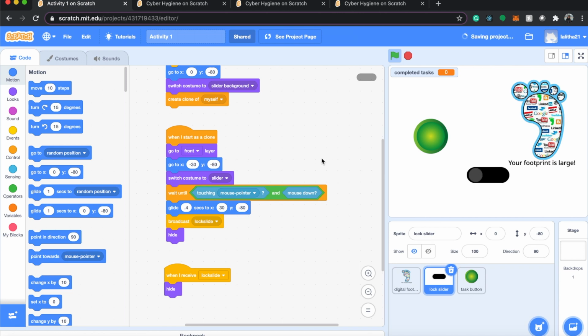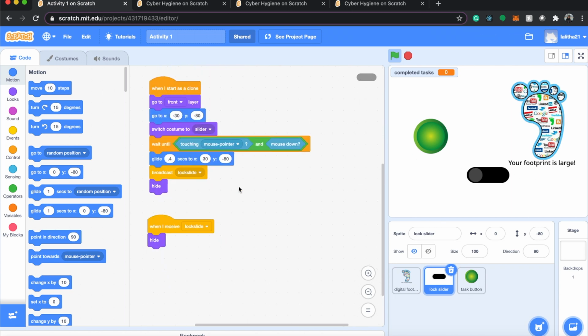But then we want the slider to move to the right when we click on it. This is how you do it in Scratch. The wait until touching mouse pointer and mouse down block is the signal for the slider to activate when the user clicks its mouse to slide the lock sprite. The glide 0.4 seconds to x equals 30 and y equals -80 block represents how far and long the slider sprite is activated and where it should go. 30 and -80 is located to the right of the slider background, so it'll move to the right and it'll move for 0.4 seconds. Let's see what it looks like.